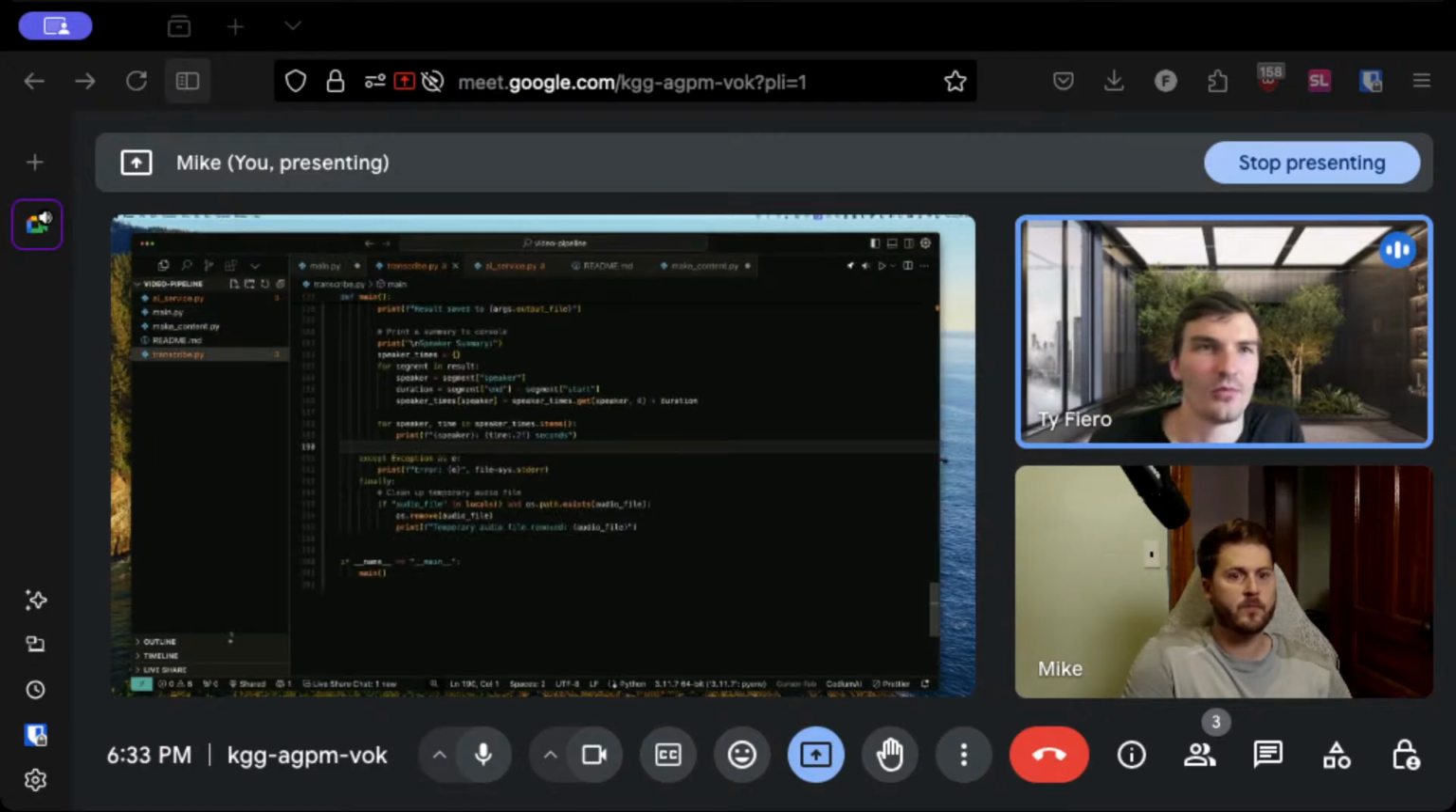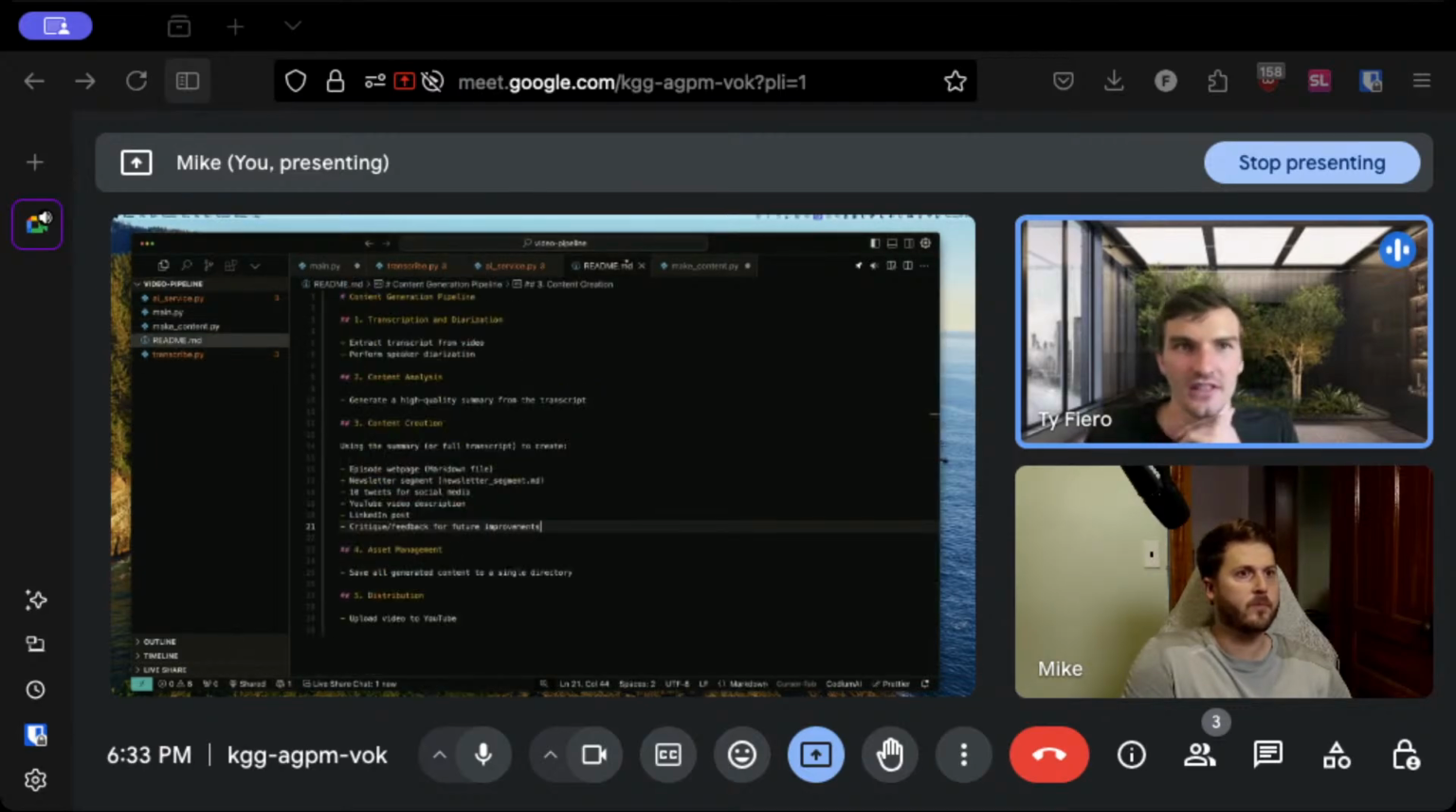Oh yeah, I moved everything from main.py into the README, which makes more sense. And then I just had Claude make it look prettier. Perfect. Yeah.